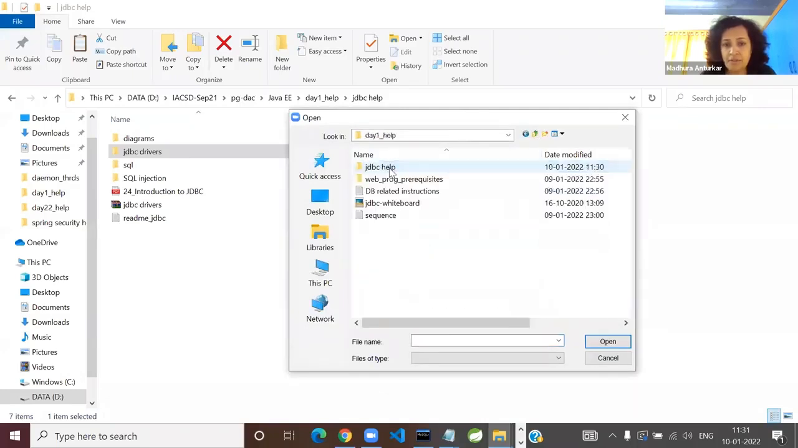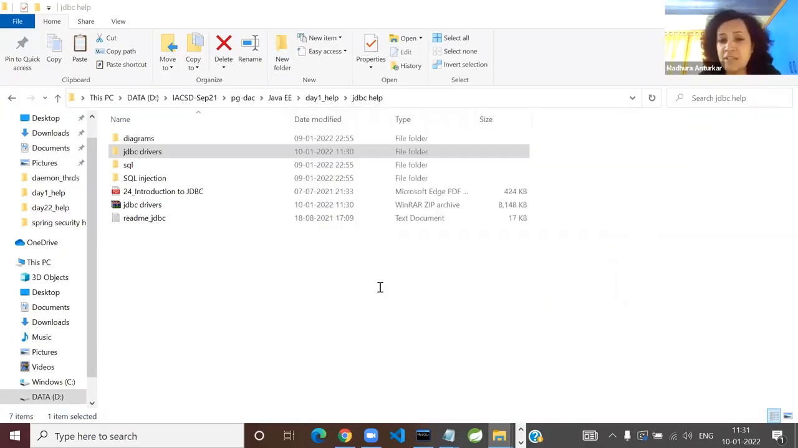Enterprise Java, Daemon help, JDBC, and the JDBC drivers. Yeah, just download these JDBC drivers, please. Let it get downloaded. And like somebody said yes to Akshay already.